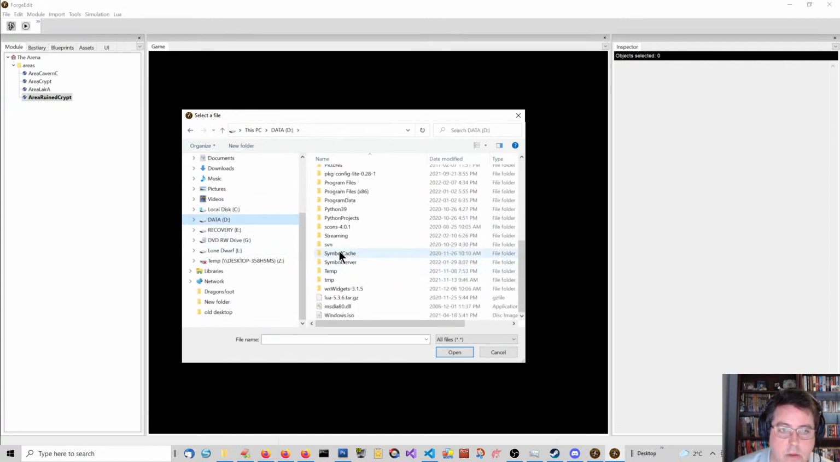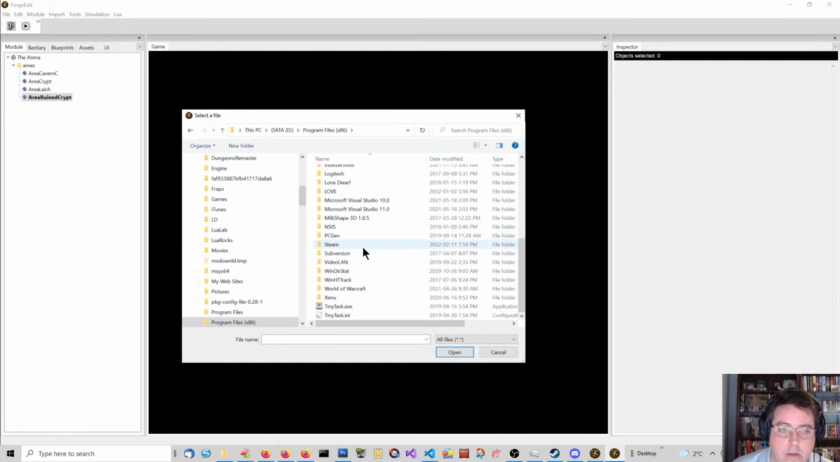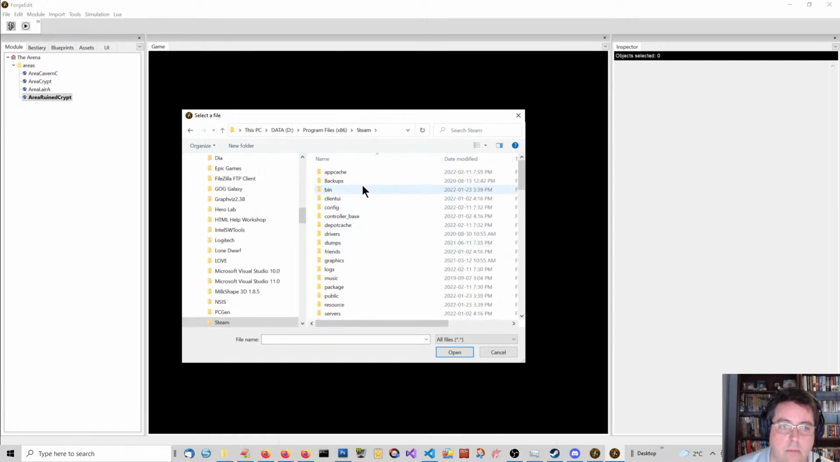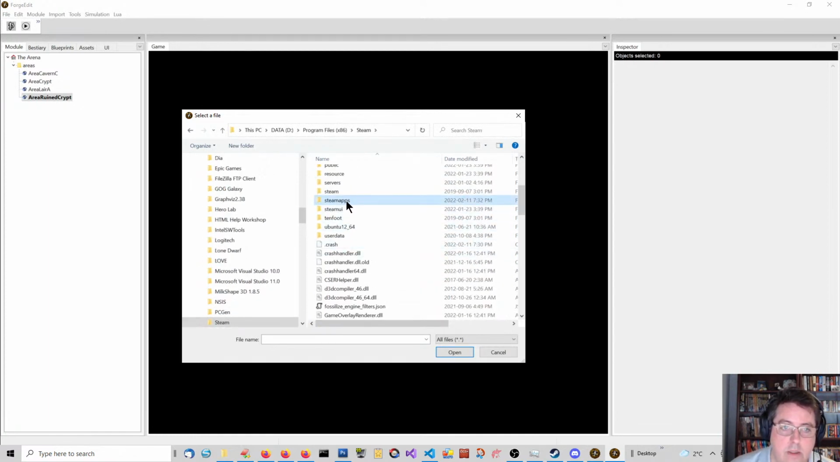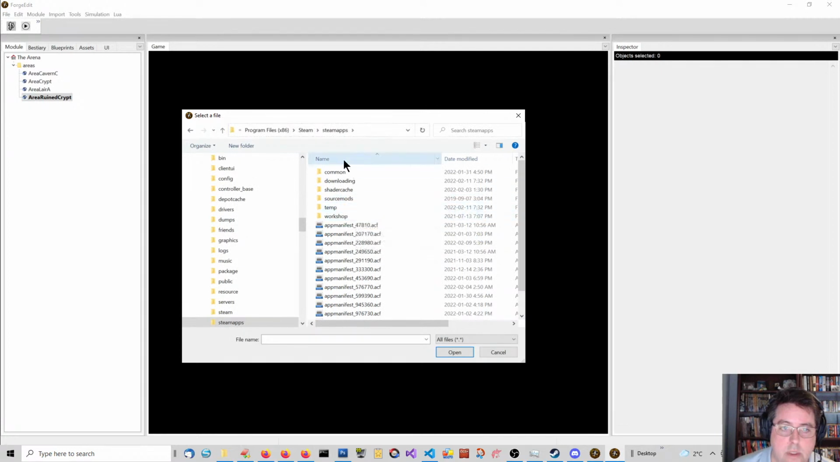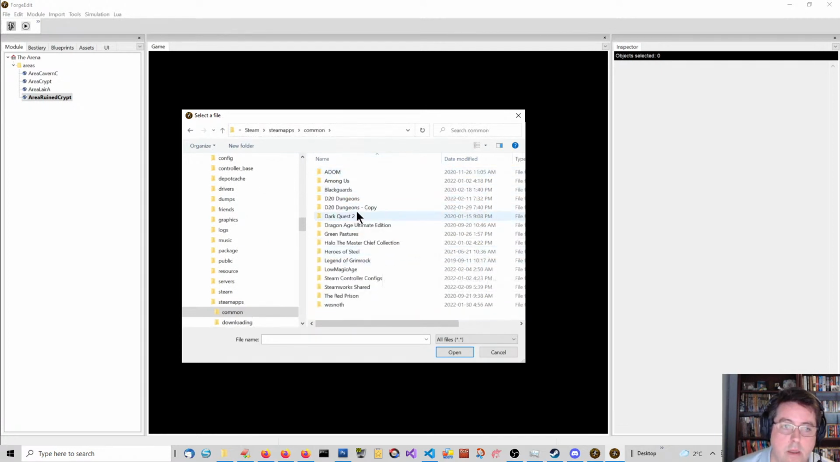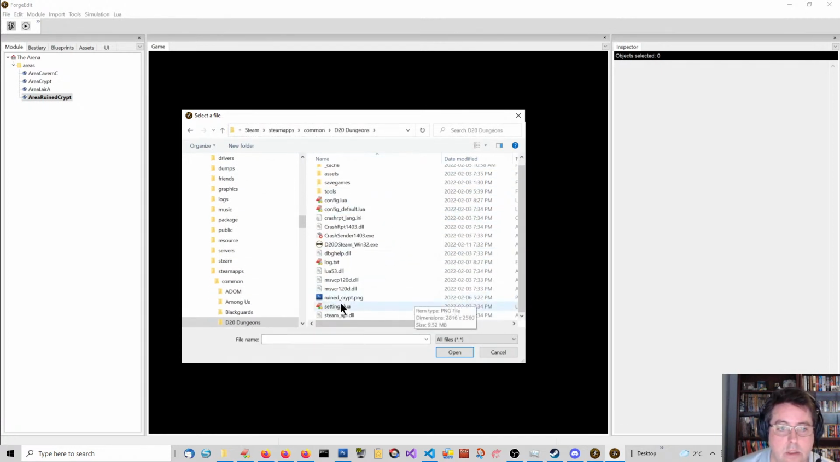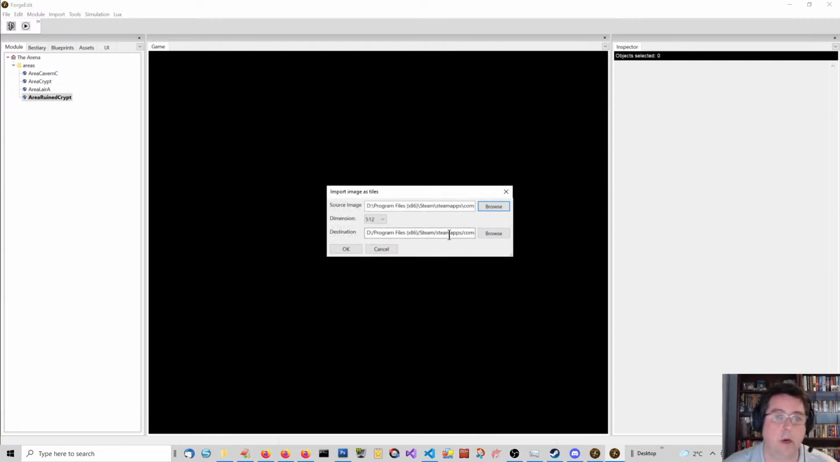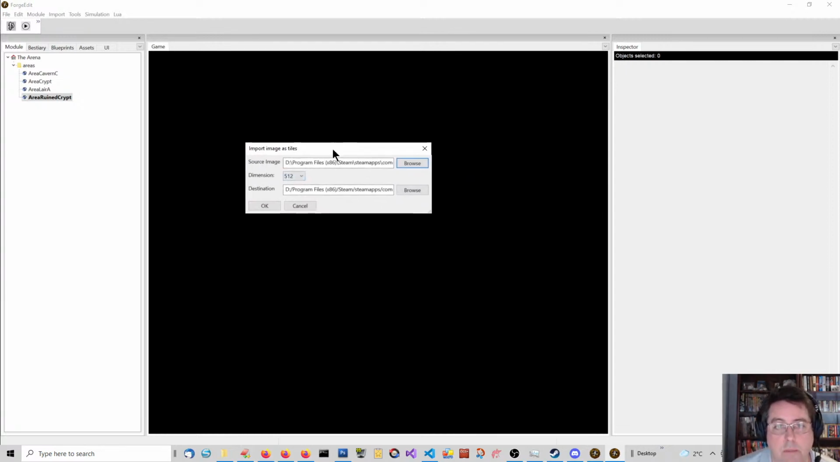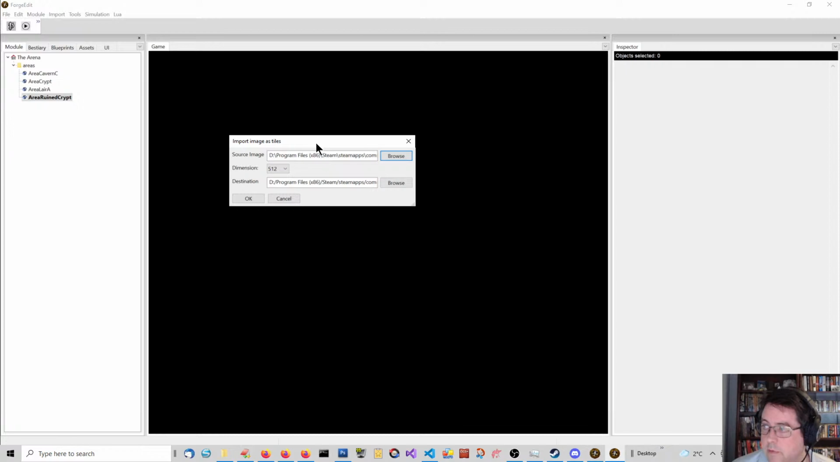D, Program Files, Steam, Steam Apps, Common, D20 Dungeons. There it is. That's where I put mine. 512 is the dimensions of each tile. It's 512 pixels by 512 pixels.